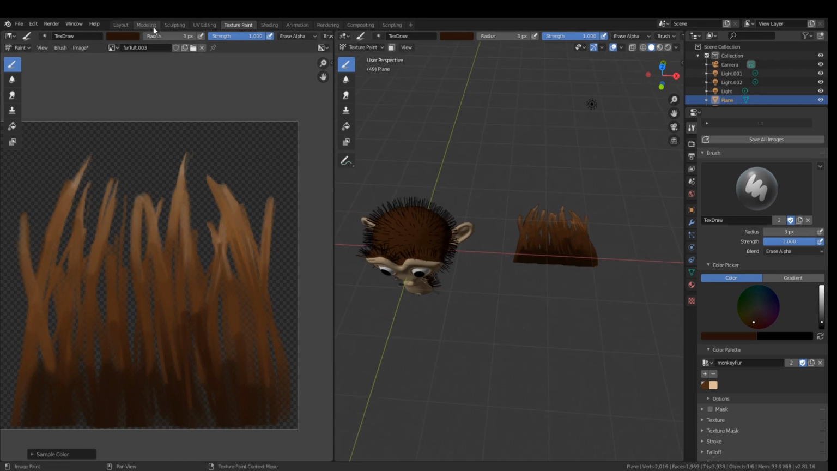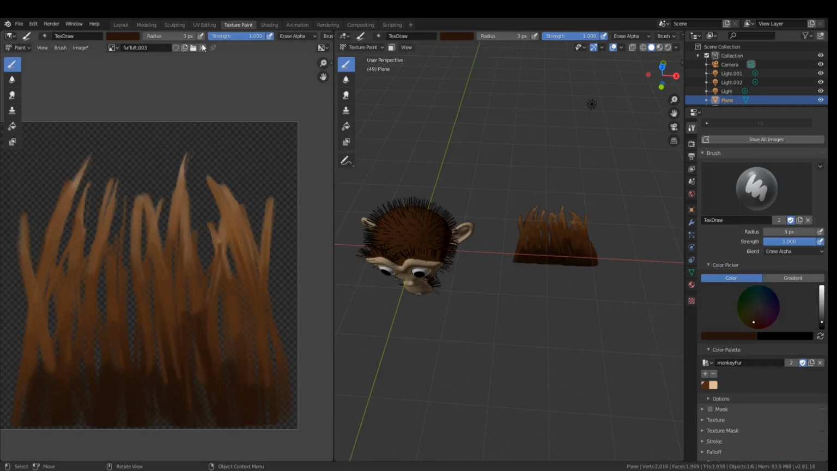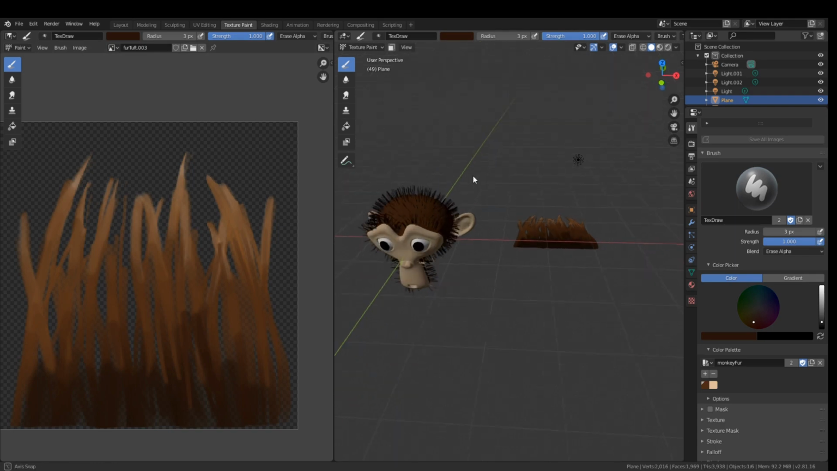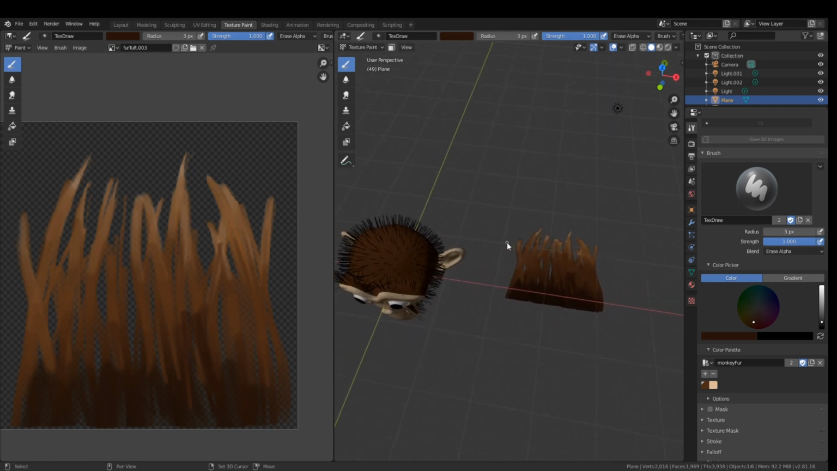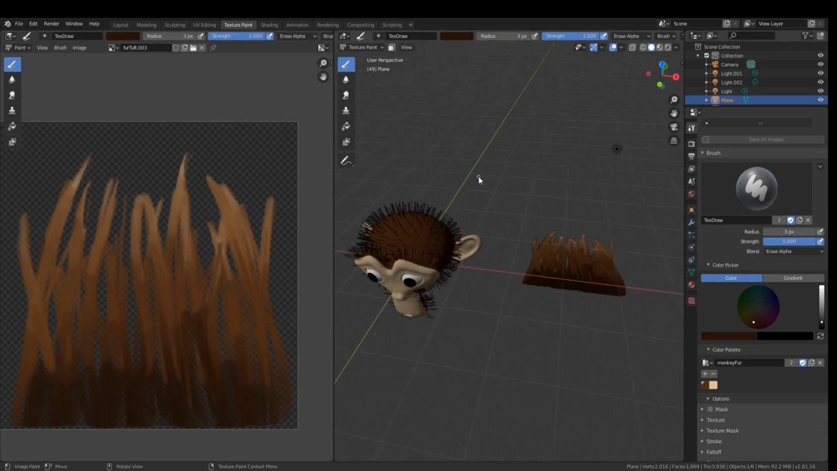Alright, so let's go back into layout mode. Oh, wait a second, let's save that texture first. Let's Alt S, let's save that. Don't want to lose that in case we crash. And yeah, Blender does not automatically save your textures, so if you do create a texture in texture paint mode, make sure to save it in addition to the regular saving you do for your scene.